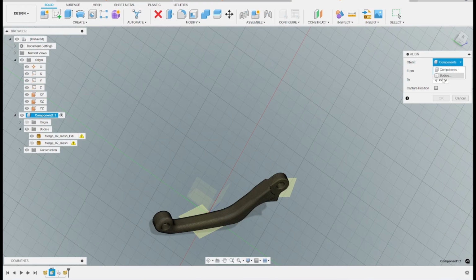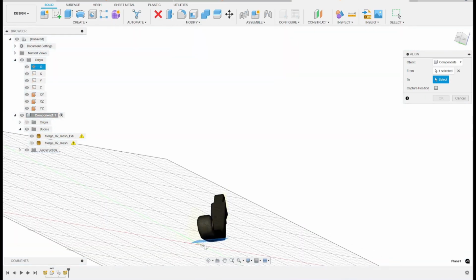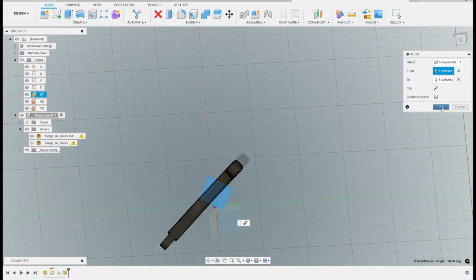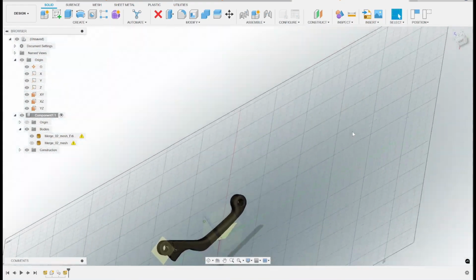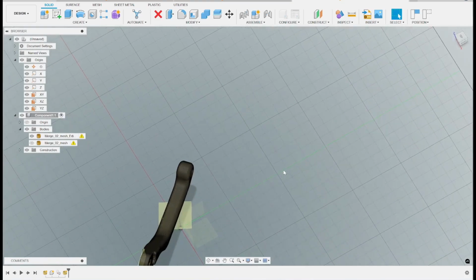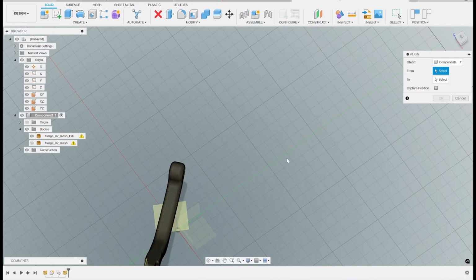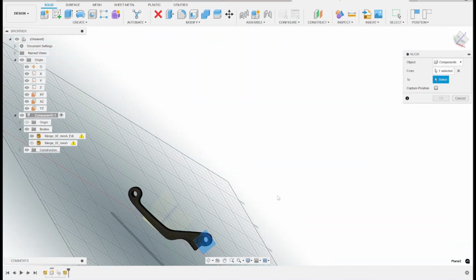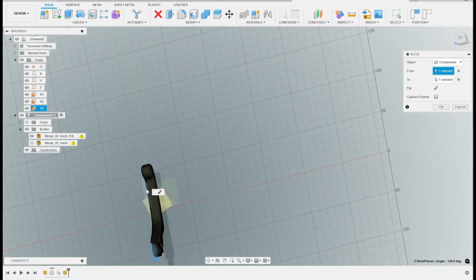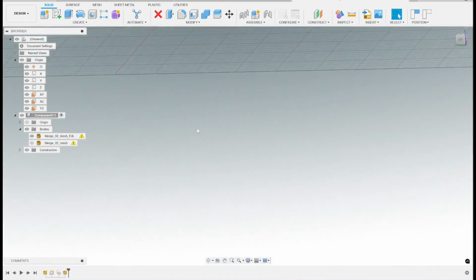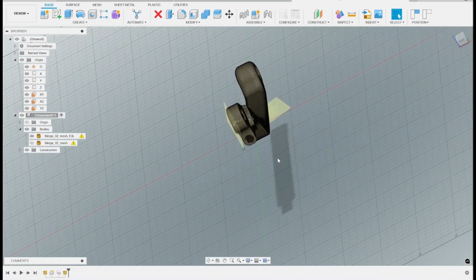It's going to be on the component or bodies, component, from. That's going to be this ground plane. 2, we're going to align it to the ground plane of the world coordinates. Then once you do that, click OK. As you can see, the bottom is aligned. Then we can do it again for the second plane. Going to align this plane to one of the sides. Then click OK. And as you can see, it's now aligned.